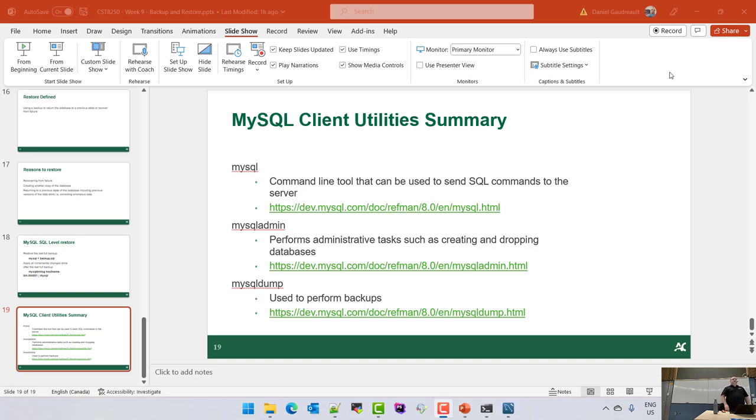All you're doing is connecting to it, backing up one of the databases to a file, creating another database, and restoring it. That's the lab. The lab tells you which one to do. I think it's just the world database, if I remember right. I think so. All right.